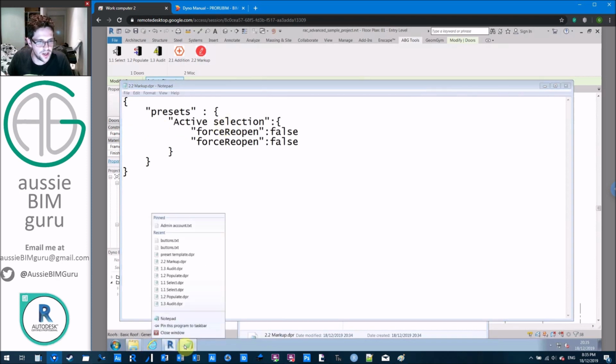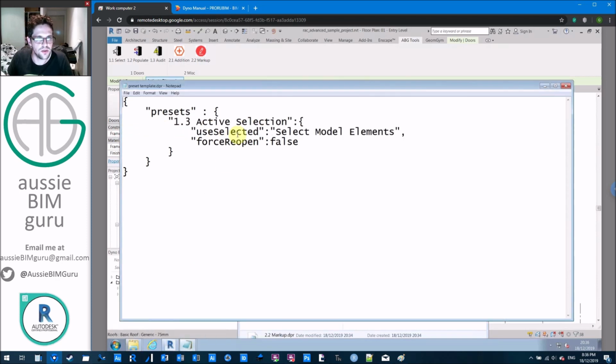I think I've actually got it on hand in a preset template already. So I'm just going to take this line here. Note that there's a comma. That's really important. So I'm just going to copy that line there. It's important to keep all these curly braces in the same format. You can actually have more than one preset as well if you so choose.